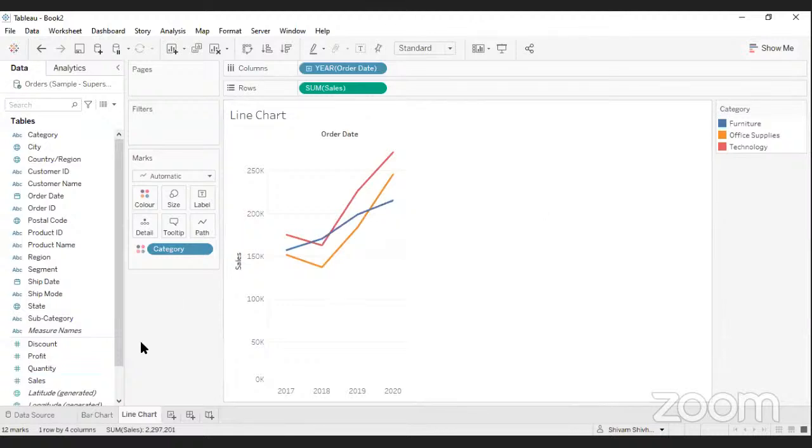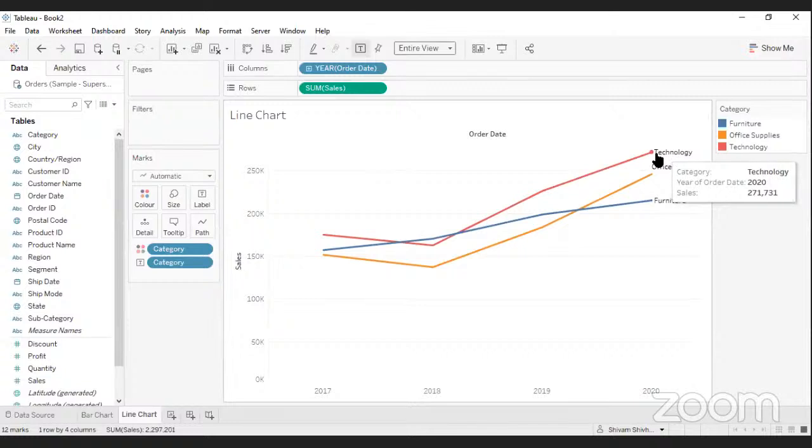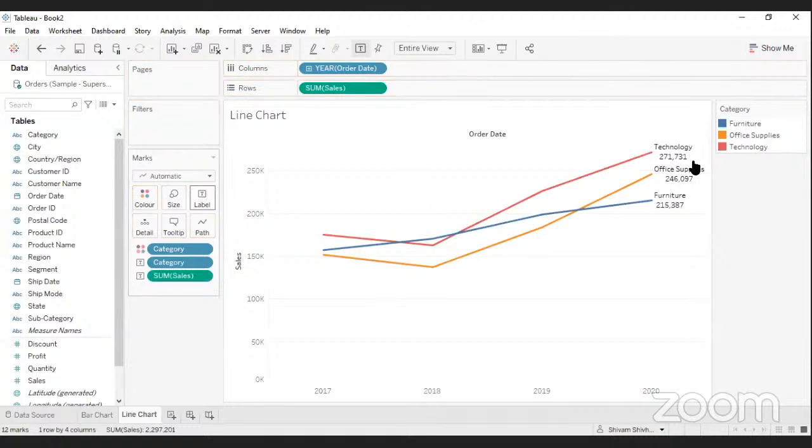So what I need to do, guys, I just simply drag category onto the label. So here the labels are created. I just need to expand this, so just simply click onto entire view. So here you can see that technology is pink color, office supplies is orange, and the furniture is blue color. I just want to see the sales also. So just put up the sales here and you can easily identify.